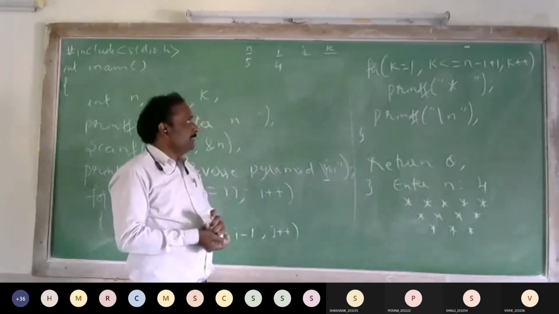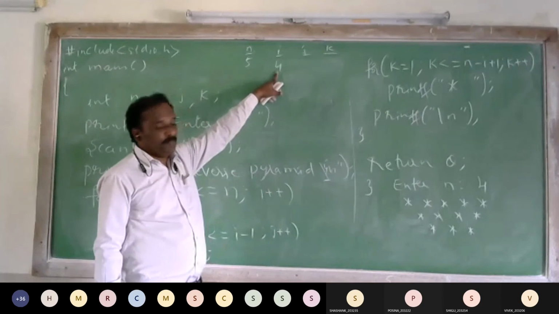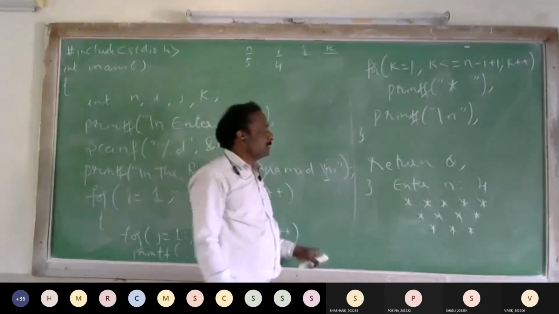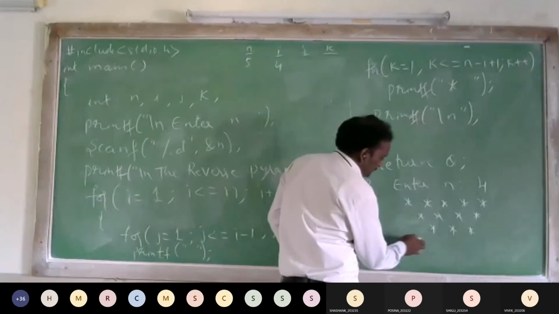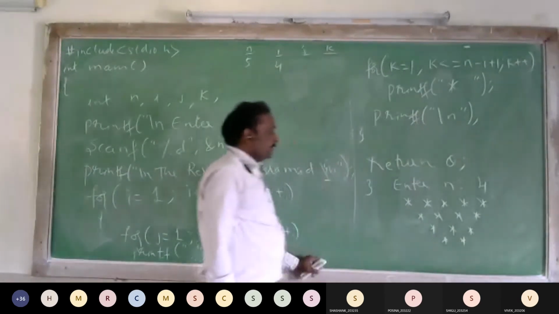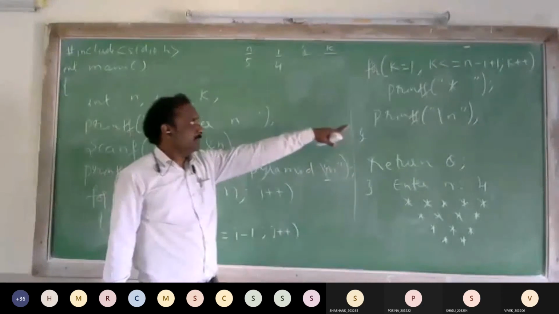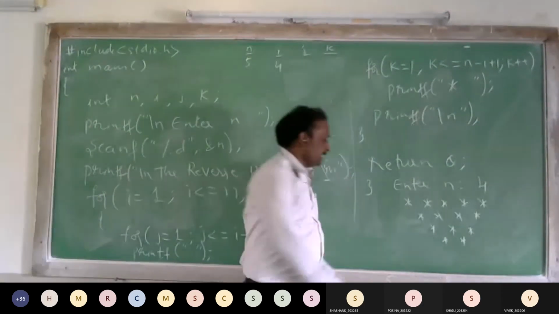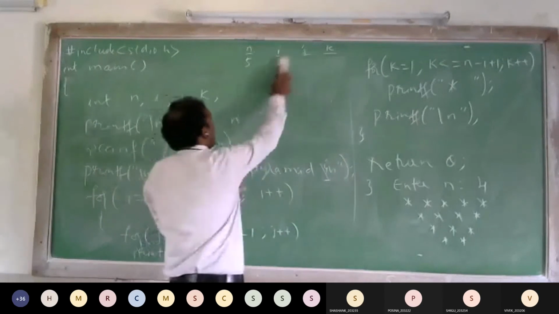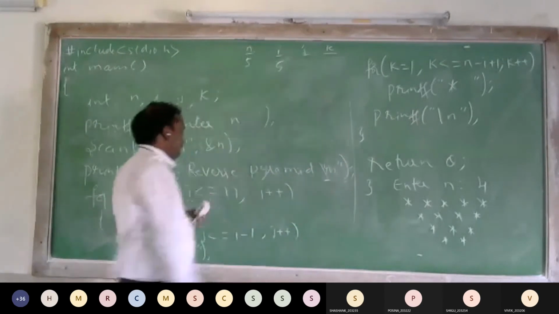K loop. N minus I plus 1. 5 minus 4 plus 1. 5 minus 4 is 1. 1 plus 1 is 2. So how many stars are printed? 2 stars are printed. When k becomes 3, the condition is false. Printf \n. The cursor will come here. I plus plus. I is 5.